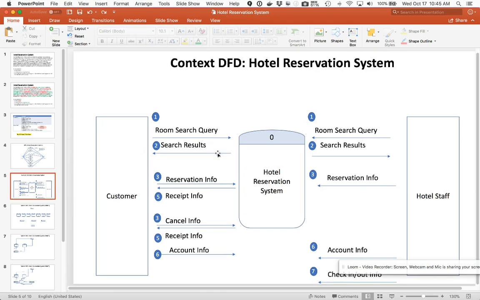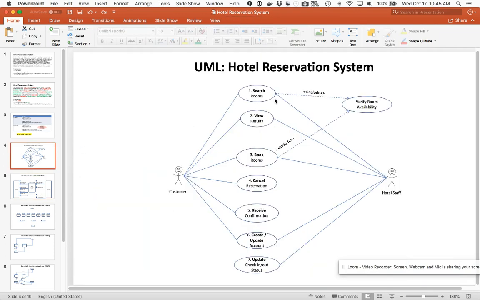So I've got my customer on the left and I've got my hotel staff on the right. And I have the hotel reservation system. So this box here really represents the entire system. And so if I look at, I'm going to go back, if I look at step 1, search for rooms.